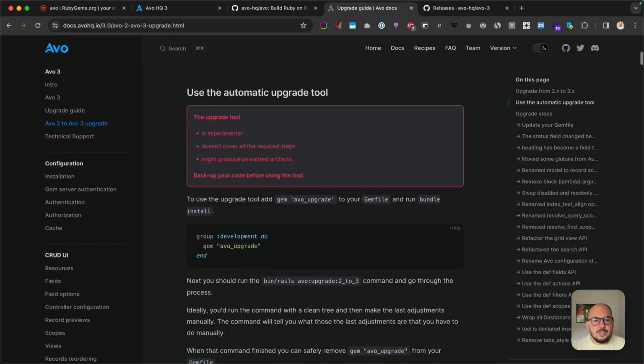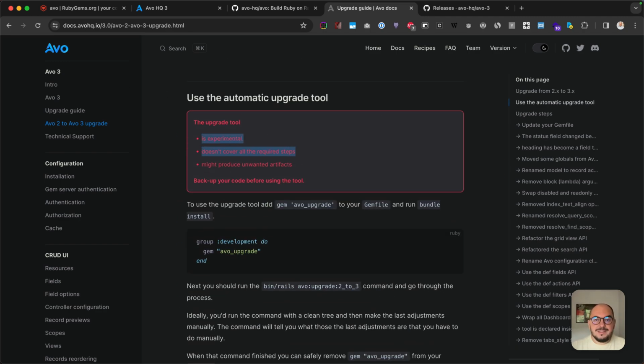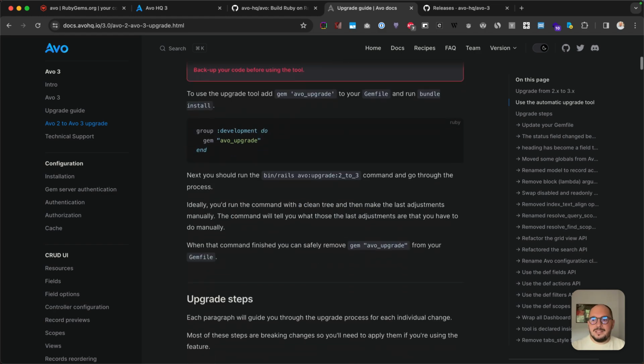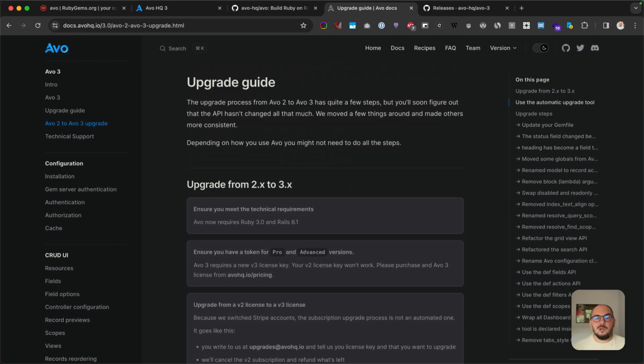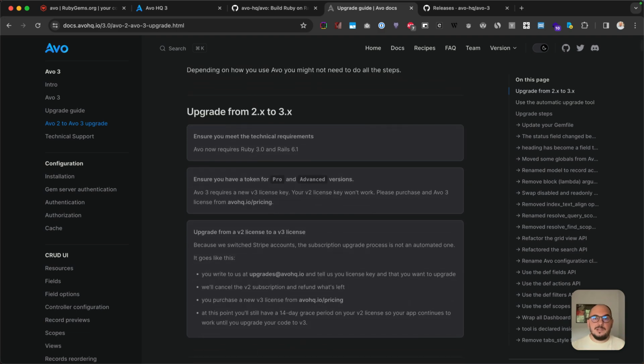We have an upgrade tool, which is experimental, doesn't cover all the required steps, and might produce unwanted artifacts. So please start from having a clean Git repository, creating a new branch, running the upgrade tool, and then going step by step through it. We've heard about people that finished the whole upgrade in a rather large application in half an hour to an hour, and no really big issues down the line. So please take it step by step, read everything. I know us developers don't like to read things, but this would be a great opportunity to do so.